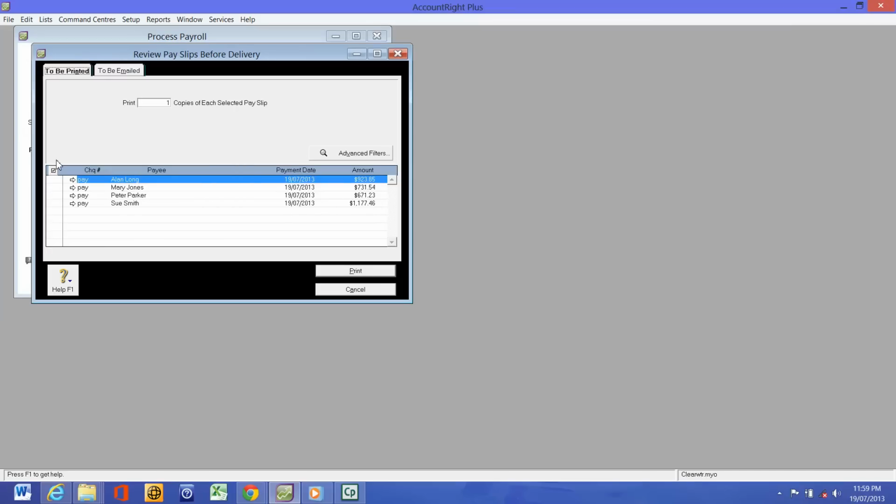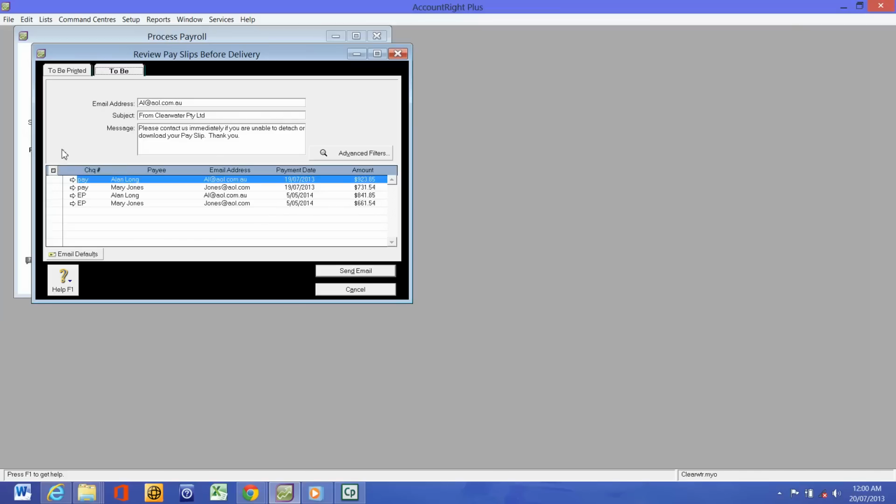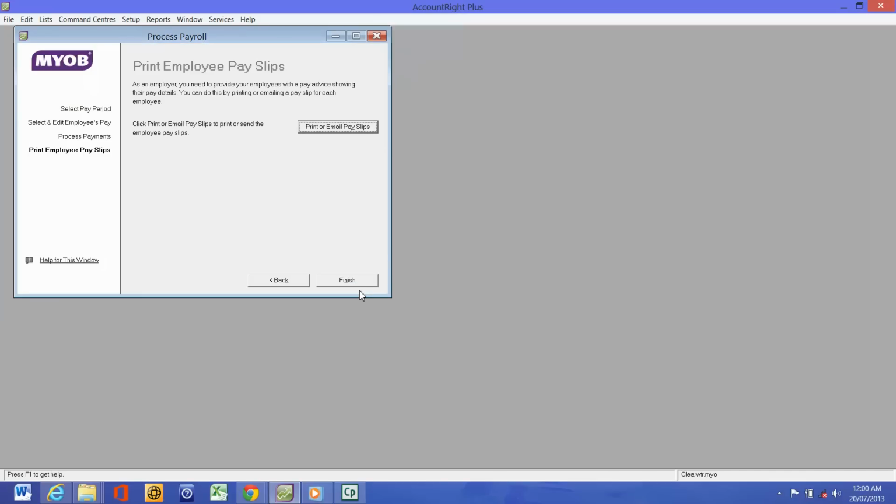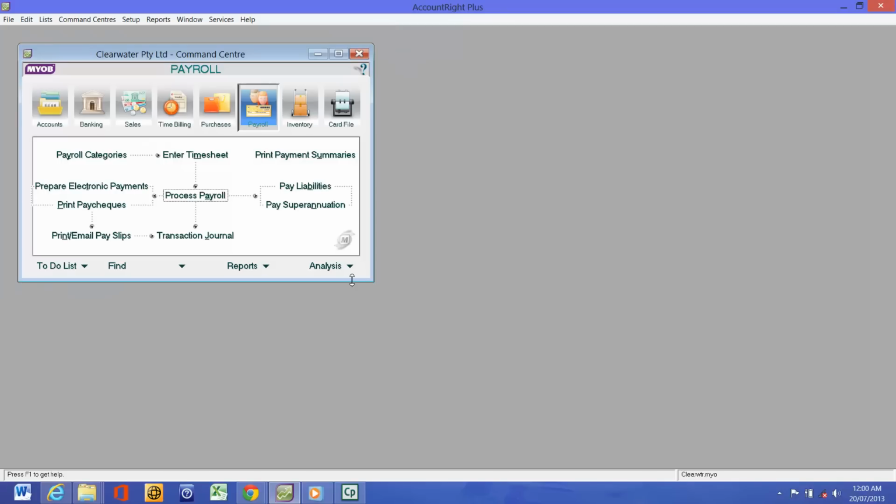So if we want to print them, we'll make sure we tick check each of the employees, and it's just a matter of clicking on the print button. Likewise, if we were emailing them, the same principle. We would click on the tick checks next to each of the employees and we would send an email. So we'll go back to printing each of those, and you'd hit the print button. For this exercise, I'll just cancel. I'm not going to print them. And then we're finished, and we're back to our command centre.